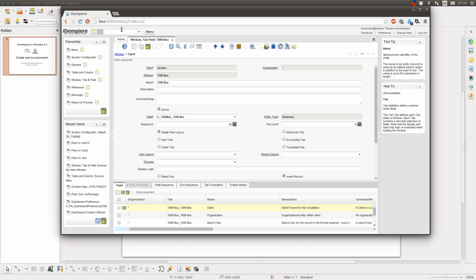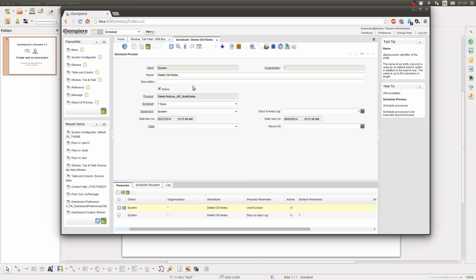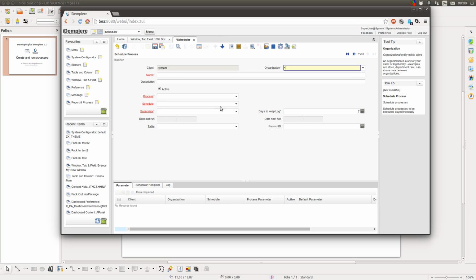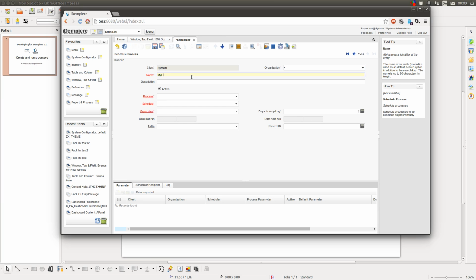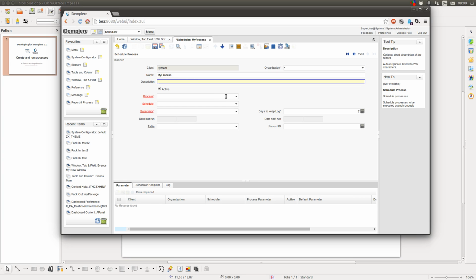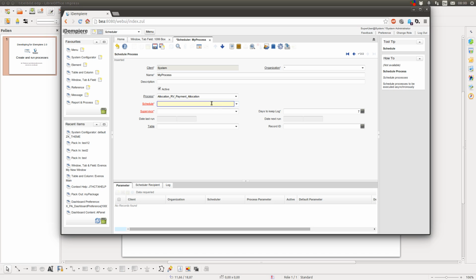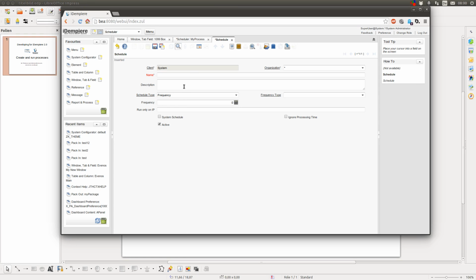And there's another way you can start a process. You can schedule them with the scheduler window. Here you can create a new entry for my process, for example. Then you have to select the process, which you, by the way, create with this window, but we will do this later. And then you can set a schedule. As you see, there are already some entries here, but let's zoom into this window and create our own.